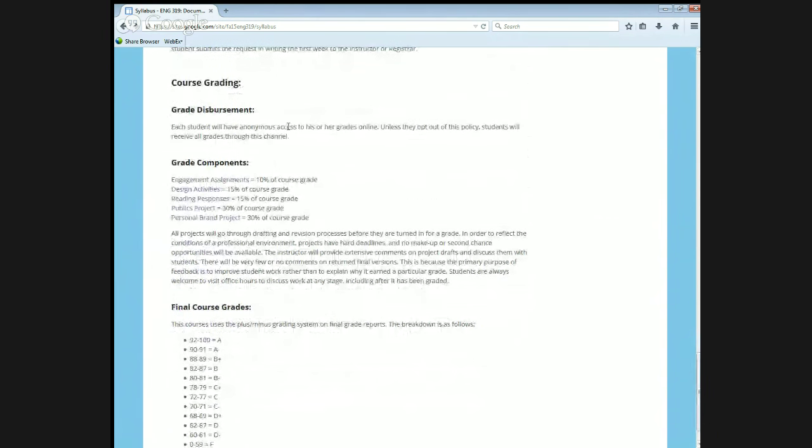And then lastly, grading issues. As I mentioned, by default, you have access to your grades through use of a randomly determined numerical ID. You can opt out of that policy if you would like. The grade components, and we're going to look at these in a second here, but the grade is based on just these things. This is it.